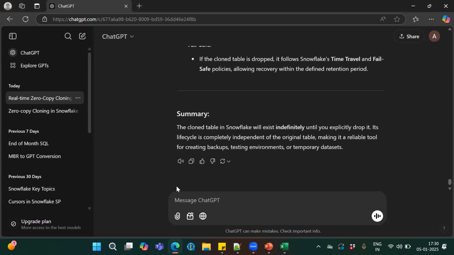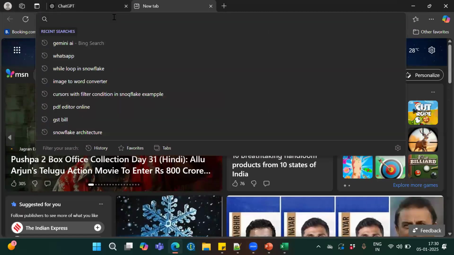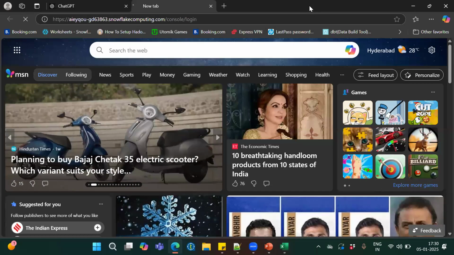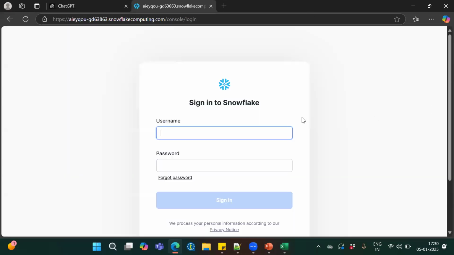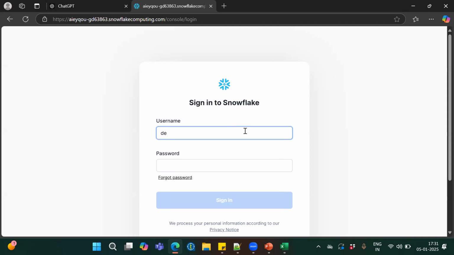Okay, so now let's see how we can create the clone table and how we can perform it. Let me log in now. This requires some understanding whenever you need to do any testing or any patching. That time it requires this.